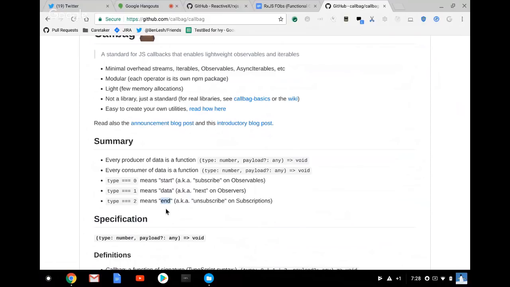We also need to have an error channel. And in callbacks, they use end to also signal error. The problem with that is you can't really send falsy signals as an error, and it's totally valid in JavaScript to throw false if you want, or throw a 0, or even throw null. So that's not something we can do in RxJS. So we had to add one more. So that's one way that we're different.